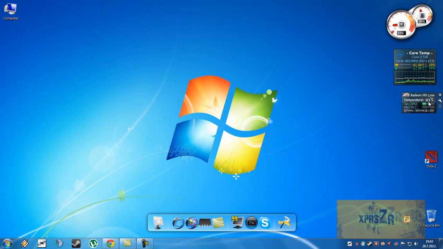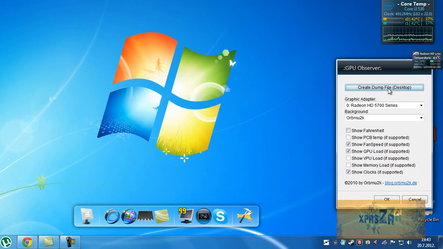Okay. Third gadget here, the GPU Observer, it shows the name of your GPU, its temperature, which you can set to be Celsius or Fahrenheit, and here it shows the RPM of my GPU fan. Here is the GPU load, and these are clock speeds of core and memory, and here is the GPU's voltage. In the options, you can choose between background colors.